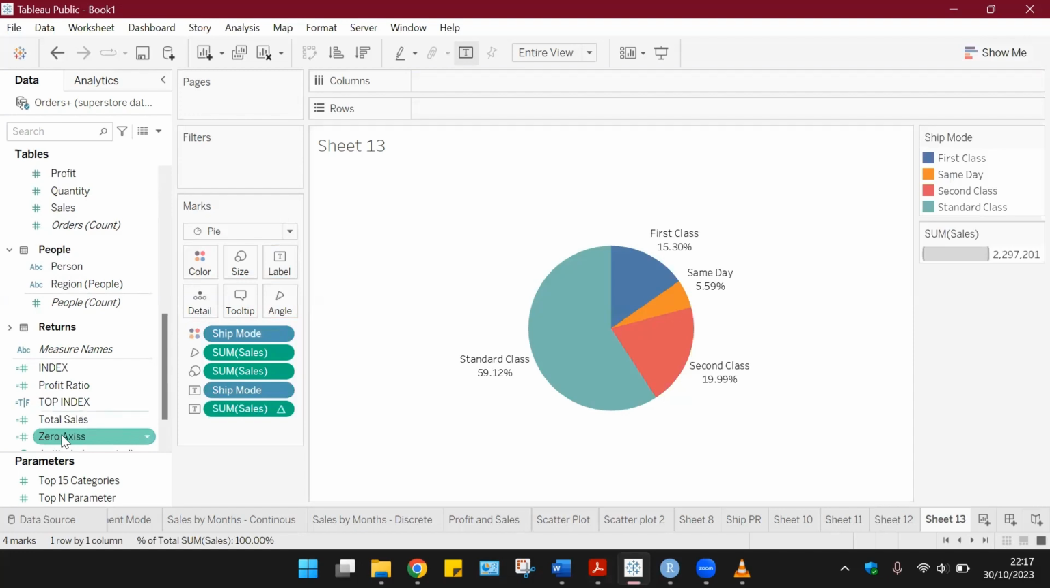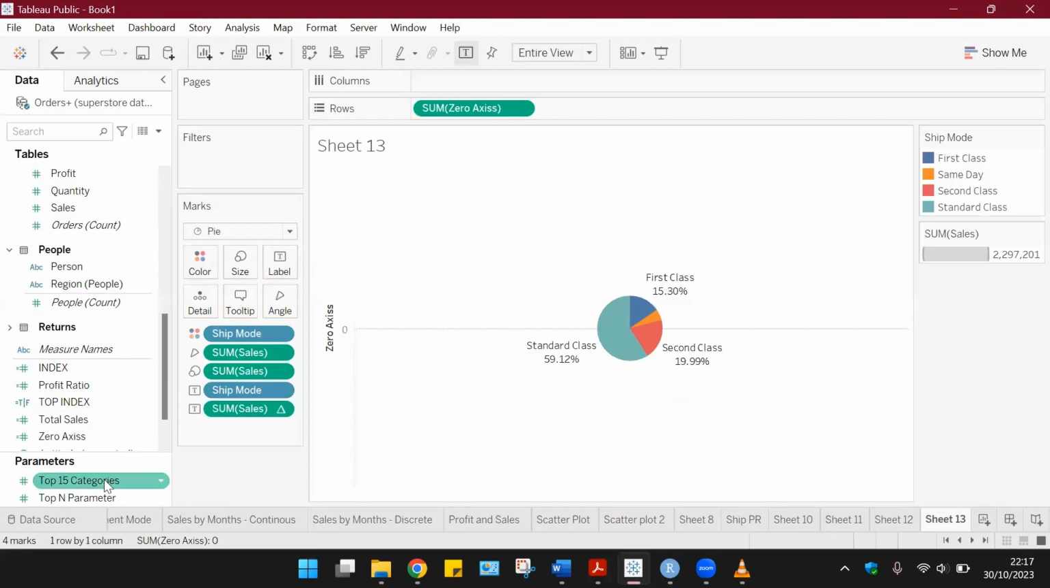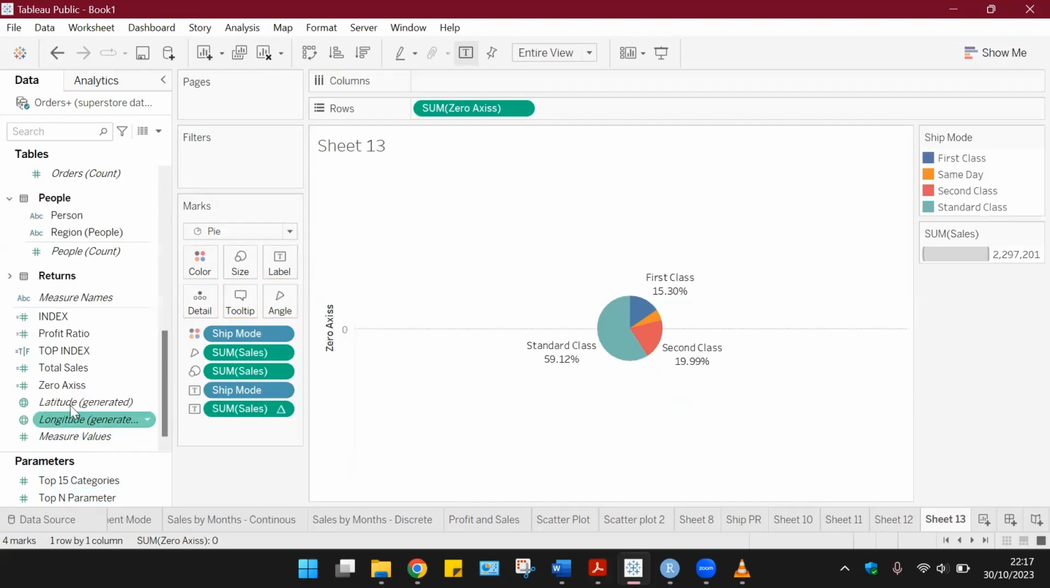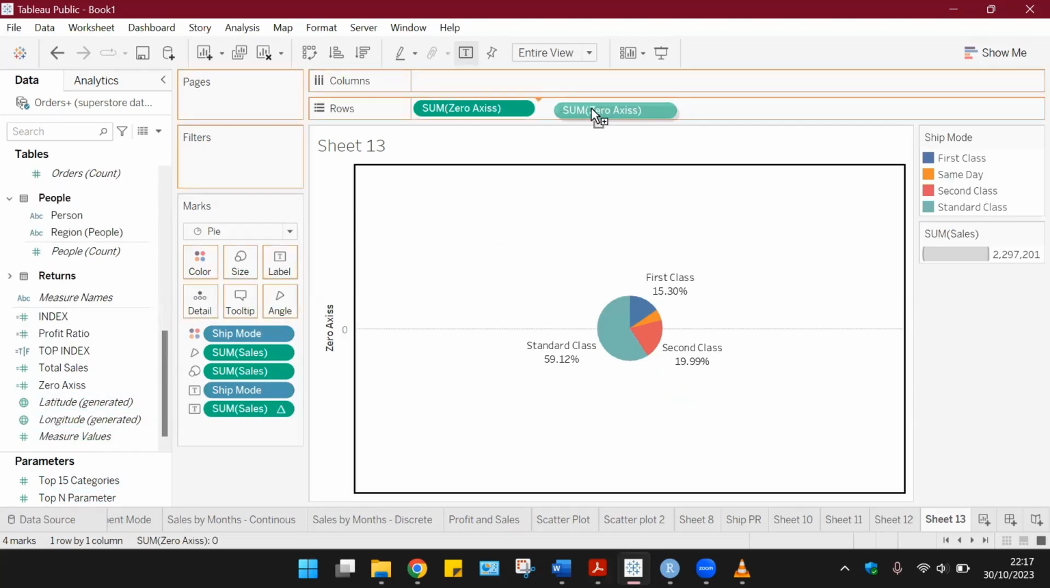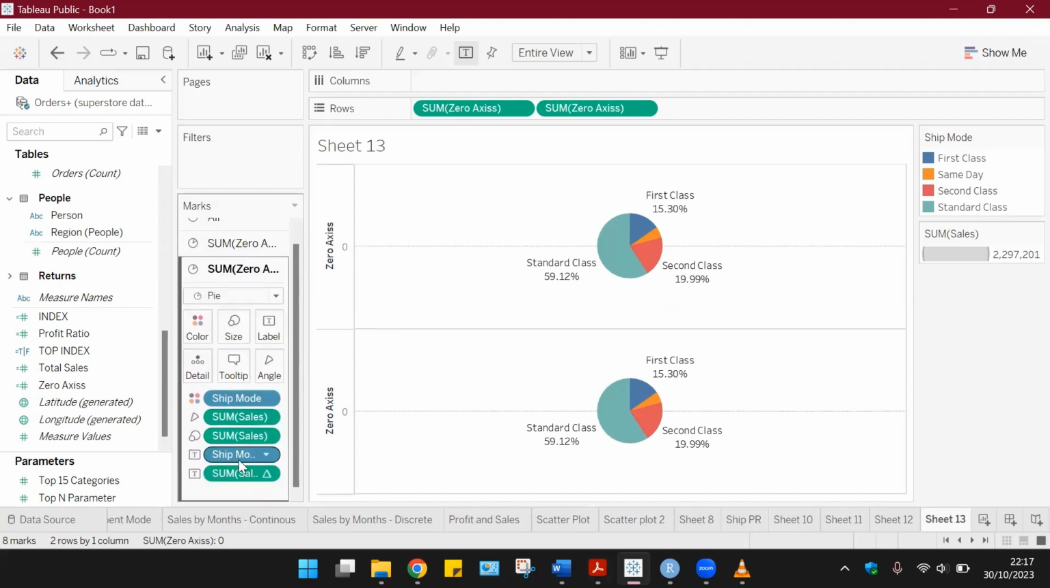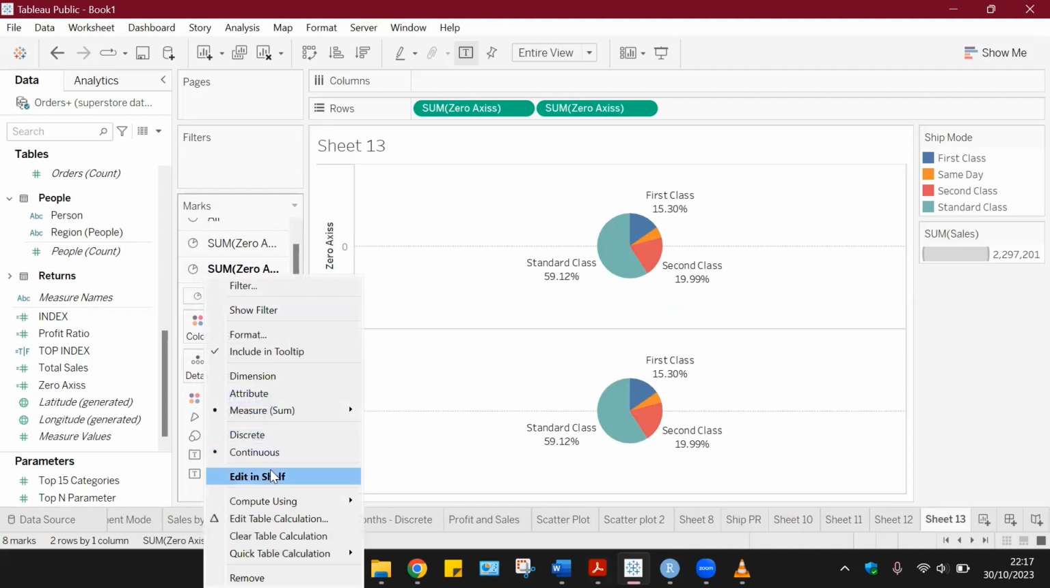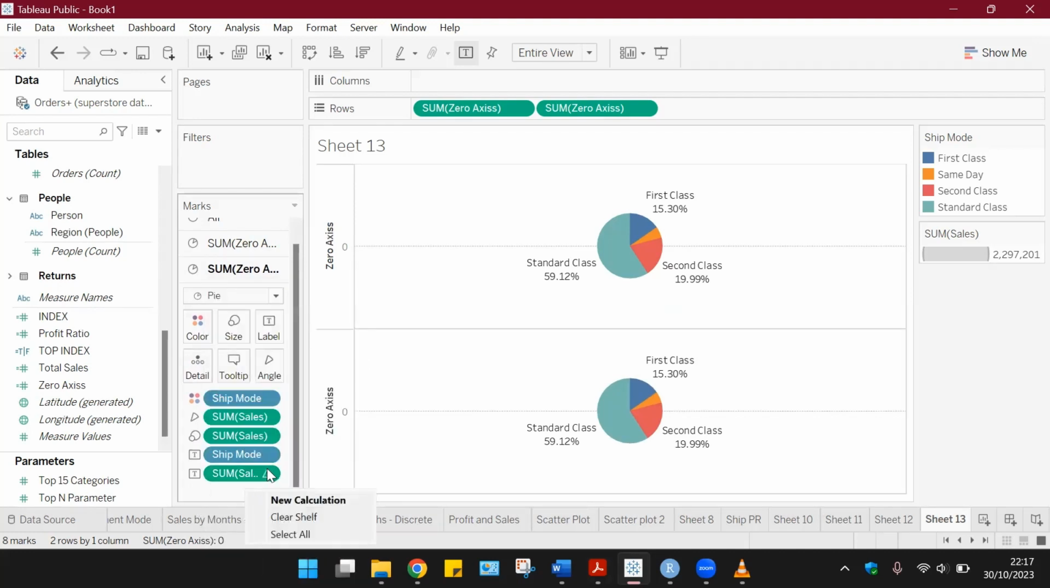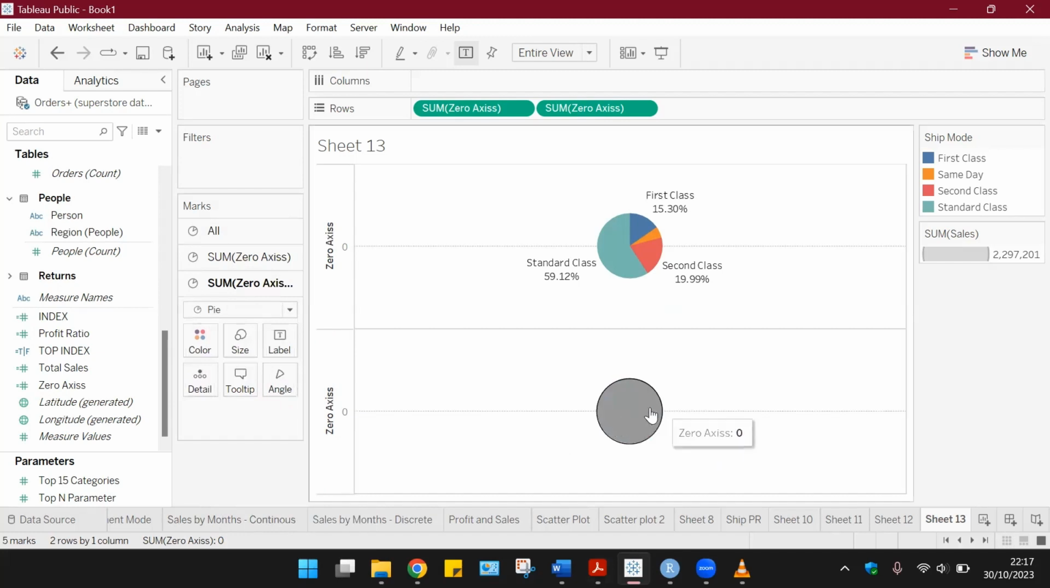To have two separate charts, we'll add the zero axis in the row, then another zero axis. We have two charts. We have the first one and the second one. For the second one, we want it to be an empty chart. Let's clear the show. And now we have a chart without any details inside it.